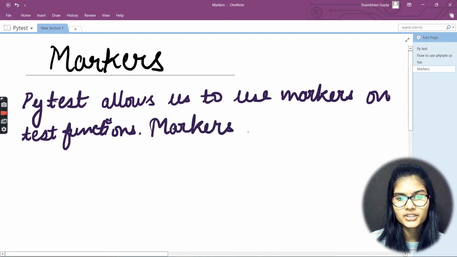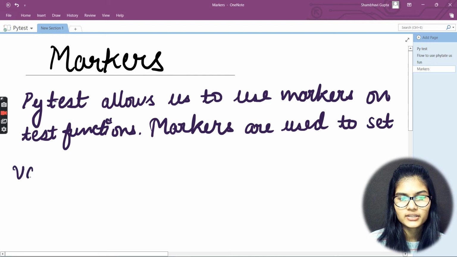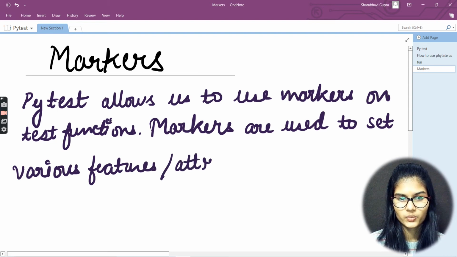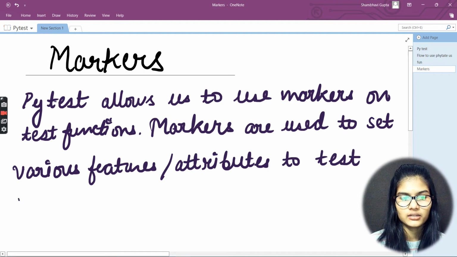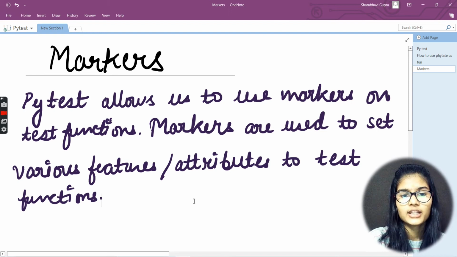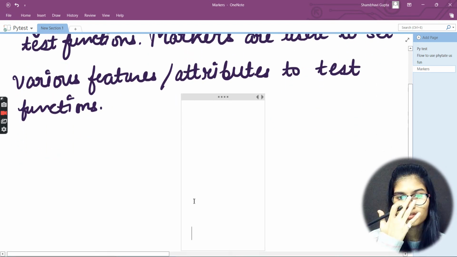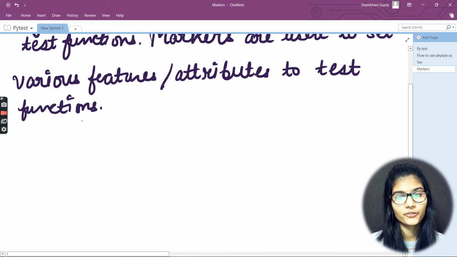Markers are used to set various features or attributes to test functions. So markers are used to set up the various features and the attributes to test the function. That's the complete use of the markers right here.